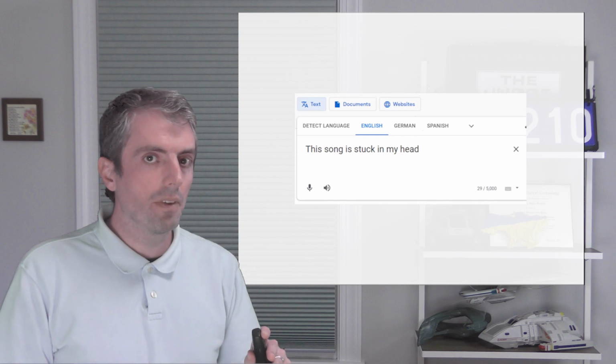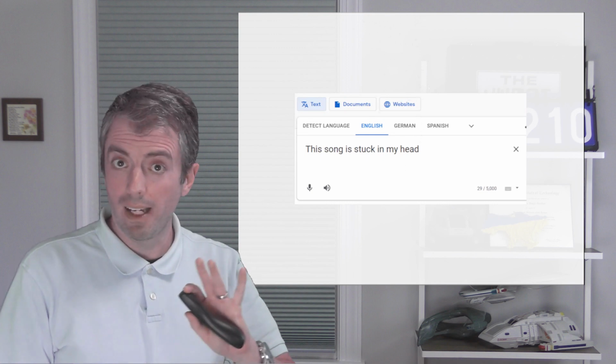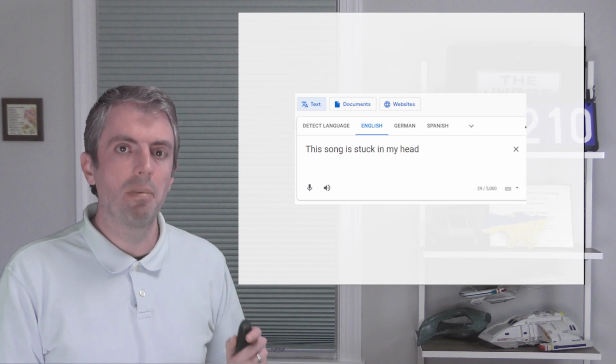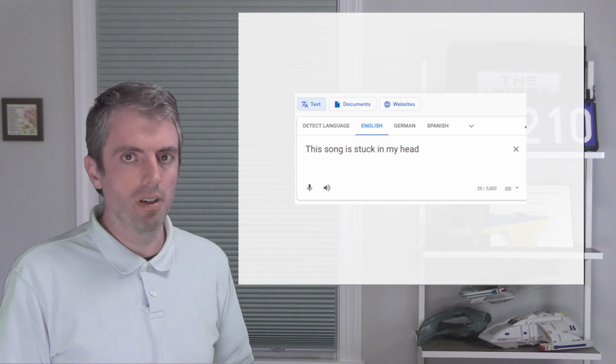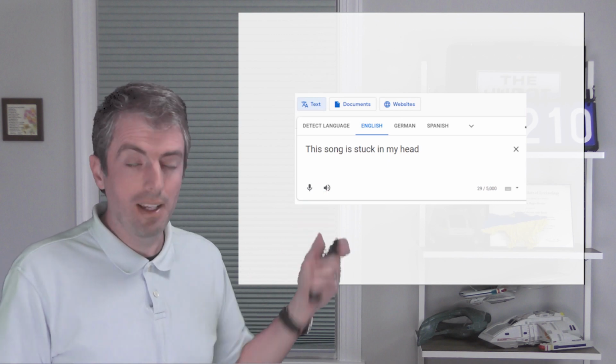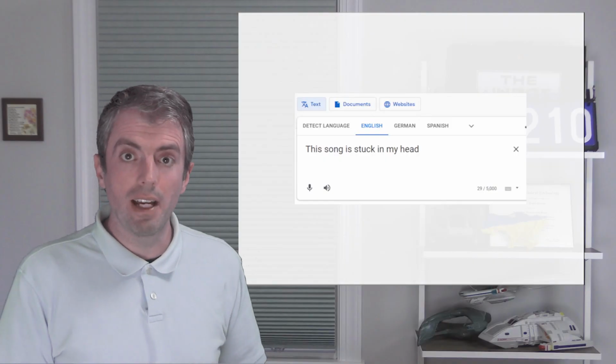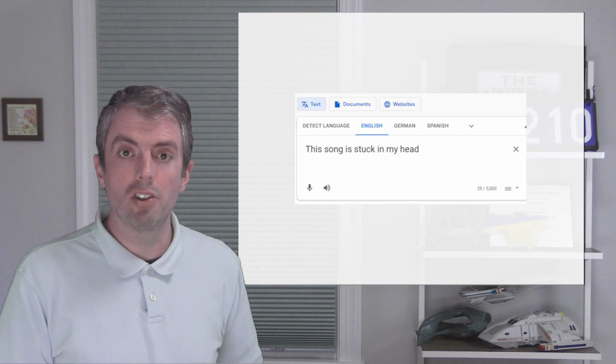Now, we're not going to go over the finer points of machine translation. That's a subject for another video. We're going to just go over what happens inside a transformer decoder. But let's say that we want to translate this sentence, just so we can be specific. This song is stuck in my head, and we want to translate that into German.